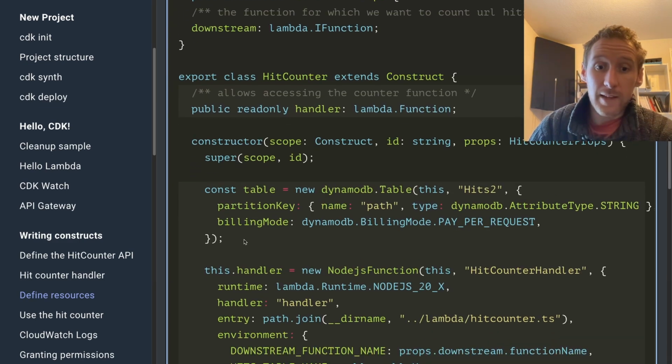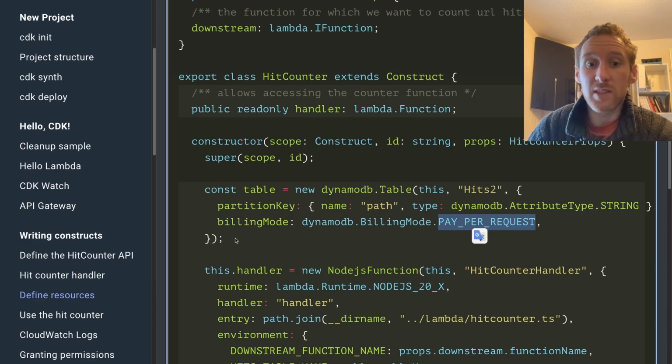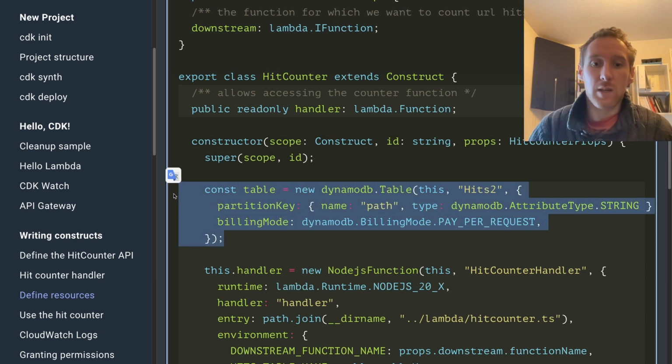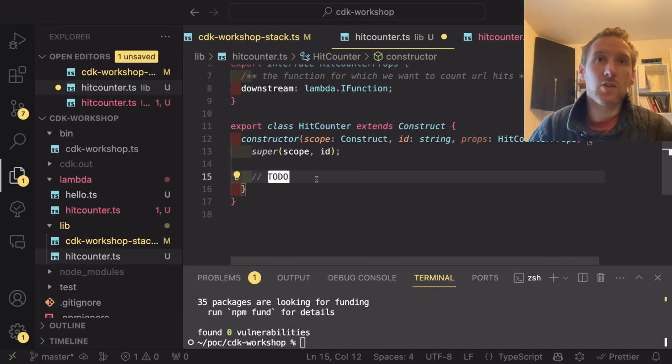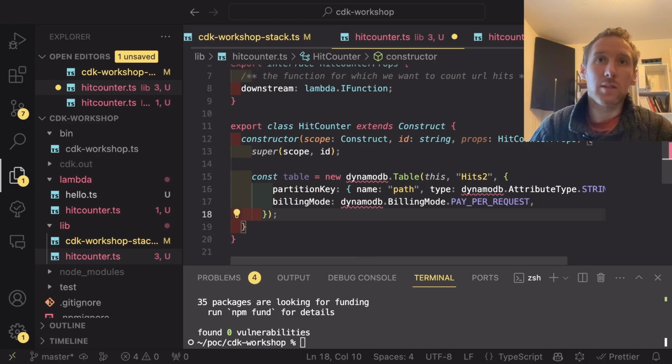So what we need to do is add some things. First, we need to add our table. So we're going to use a DynamoDB table, and we're going to call this hits, and it's going to have a partition key of path, which is a type of string. To keep this nice and cheap and free in most cases, you can use the billing mode of pay per request, but if you don't do this, it will be provisioned, which does have a consistent ongoing cost, whereas with pay per request, it doesn't cost you anything unless you are making requests to it. So let's copy this across into our hit counter constructor.